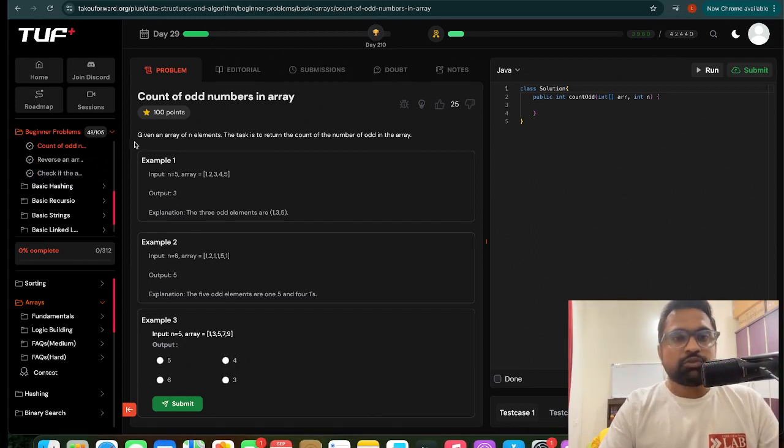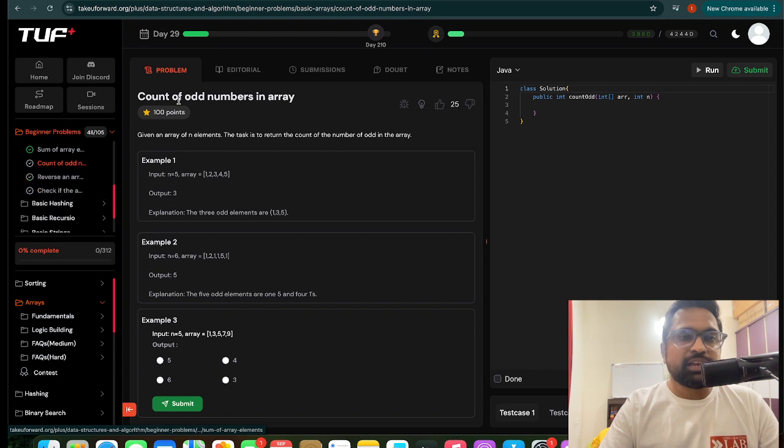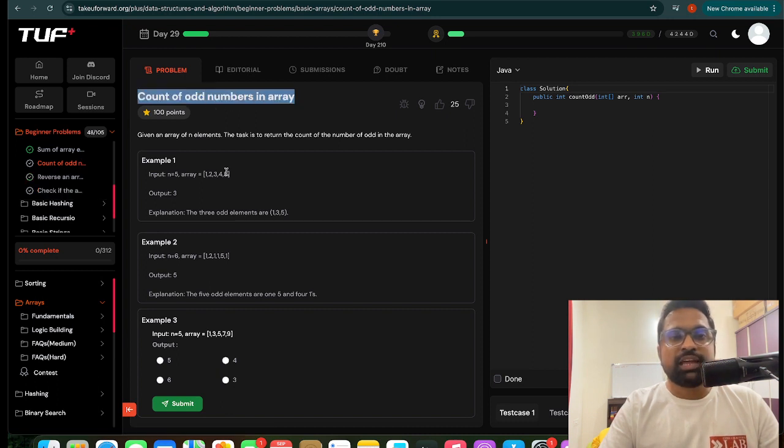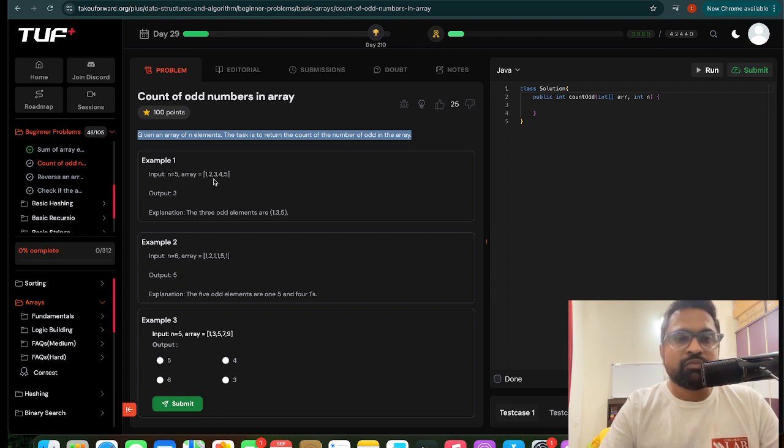So let's try to solve the second problem from basic array, that is count of odd numbers in array. We are given an array of n elements and the task is to return the count of the odd numbers in the array. So here: 1, 2, 3, 4, 5. How many odd numbers are there that we have to return? It is 1, 3 and 5. So the output should be 3.